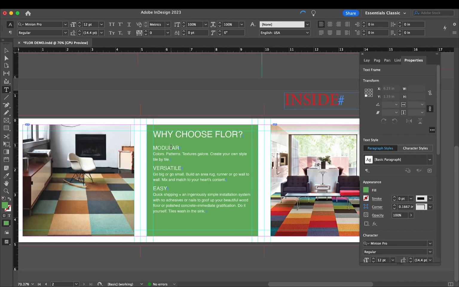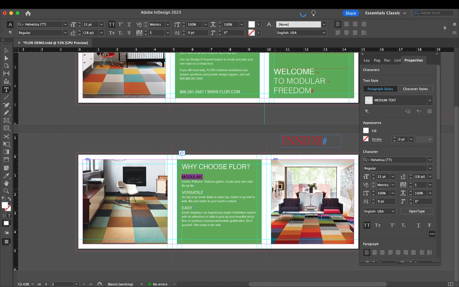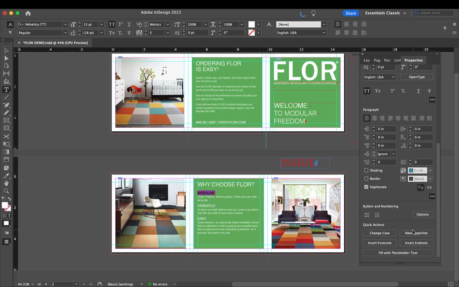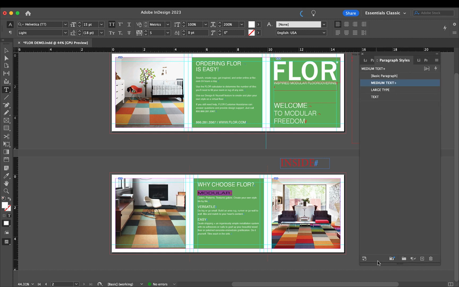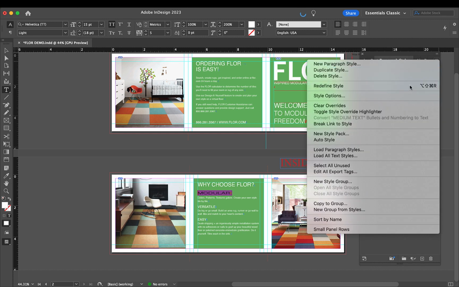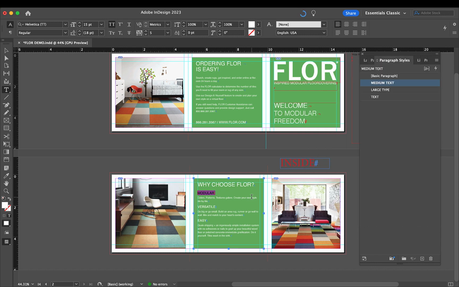Now, let's try first putting some space between these. So maybe after the word modular, we want a little space. So let's put in 0.0625. So each time you do this, you want to redefine the style so that it affects the spacing overall and you can see where you're at. We're going to redefine that. And that brings it down a little bit, but we still need it down some more.